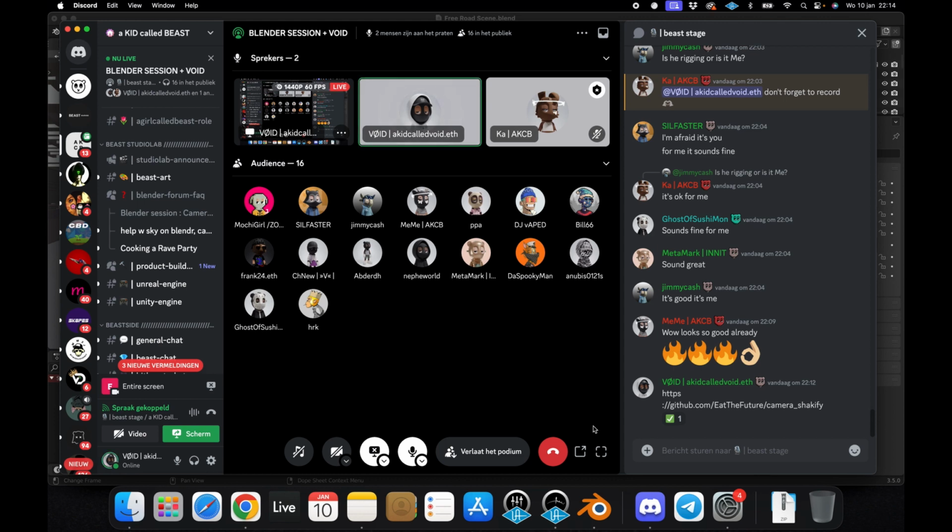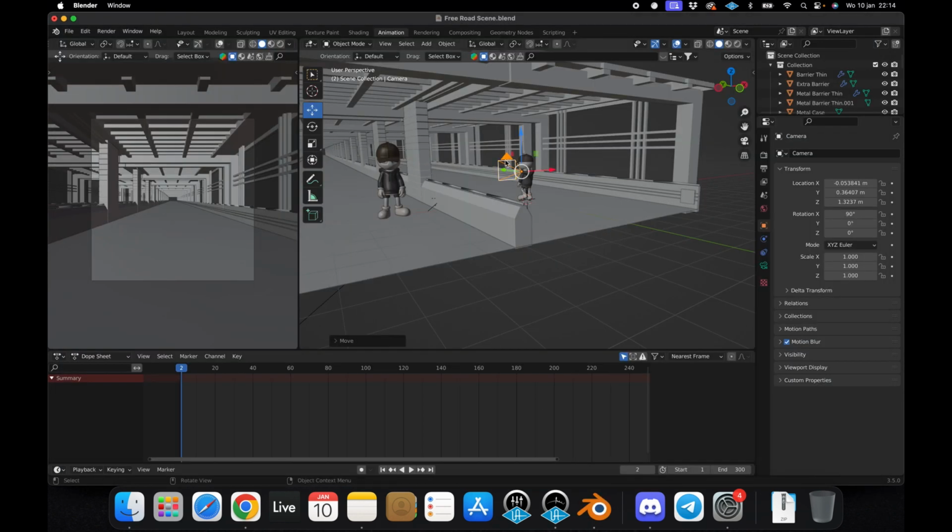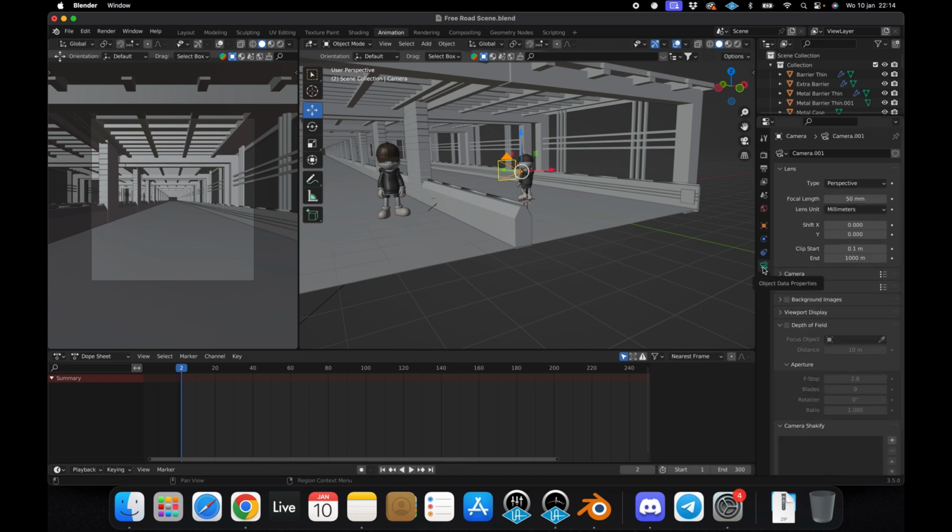Okay, I think that says enough. Everything should be running smoothly. So what do we do now? We click on our camera, and we click on our little camera icon.